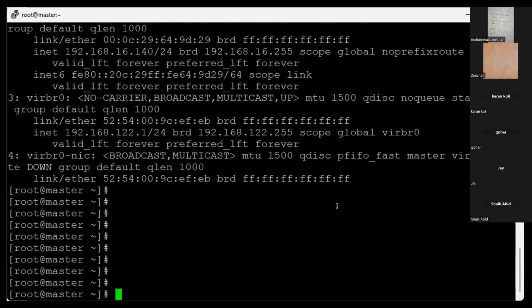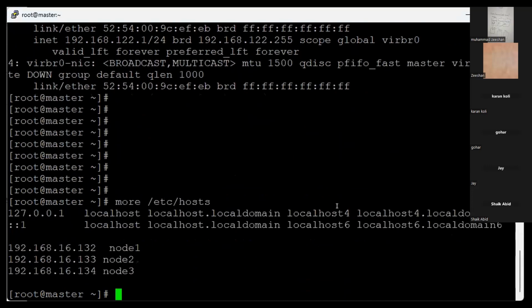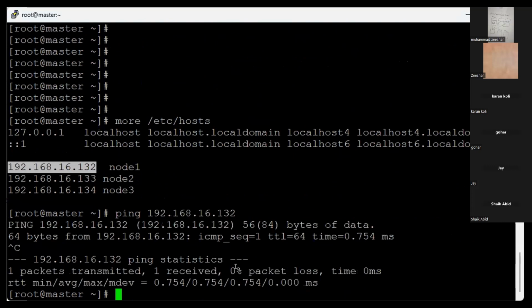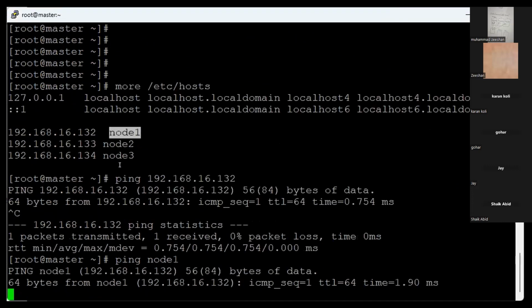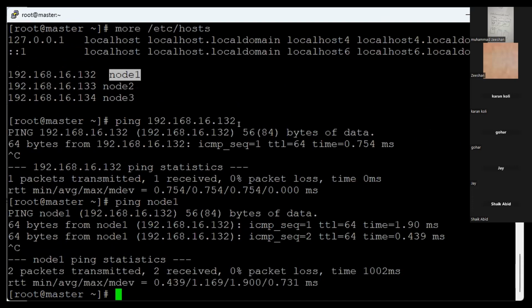Let's go to our etc hosts file. I have 3 servers available, which are 192.168.16.132, 133, and 134. I have defined the DNS names as node 1, node 2, node 3. So what I can do is either ping 132 to check the reachability, or ping node 1. It's the same thing. It's replying from 132 even if I am pinging node 1. Of course, it has resolved back into the IP address and started the pinging.